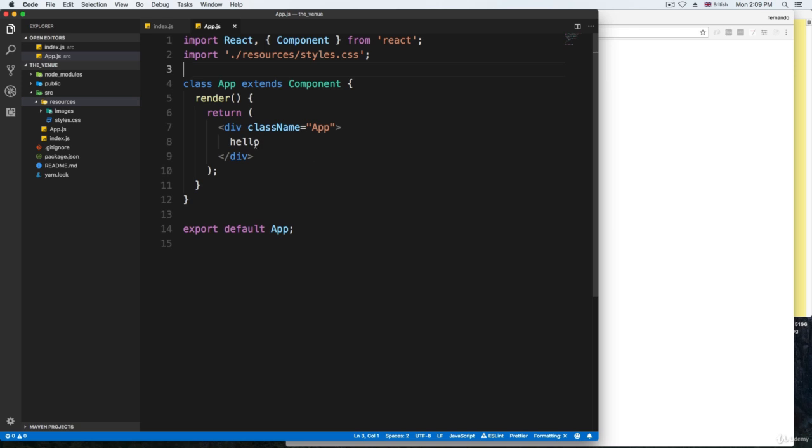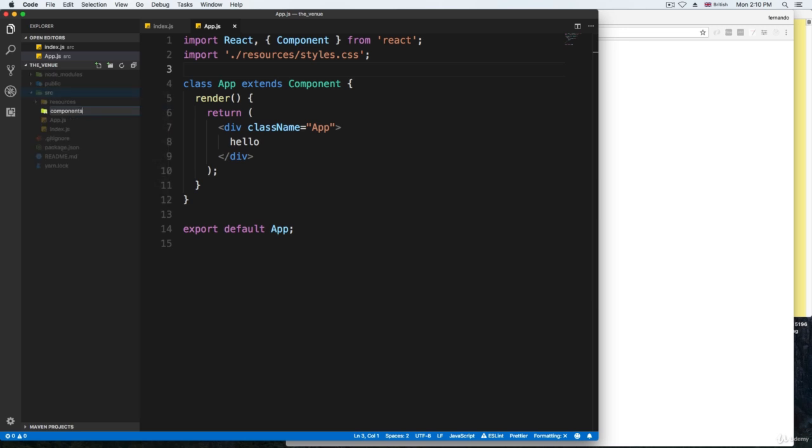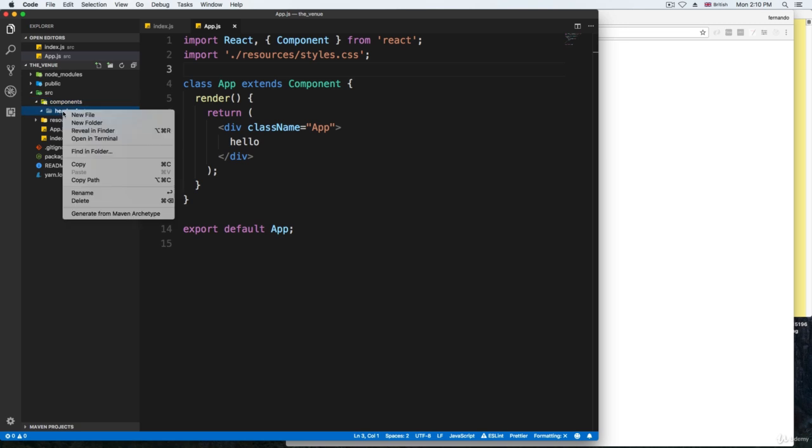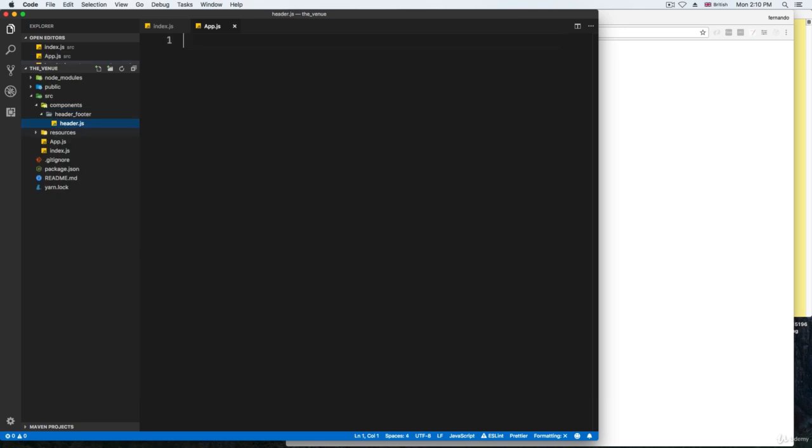Right now we don't have a header, so we're going to create a directory inside the source called components, and inside components, of course, we need to create the header. So I'm going to go to components, new folder, and I'm going to call it header-footer, so I store the header and the footer in the same place. For the header, I'm just going to create a new file called header.js.